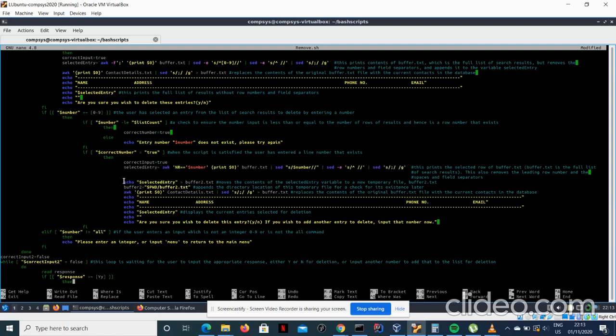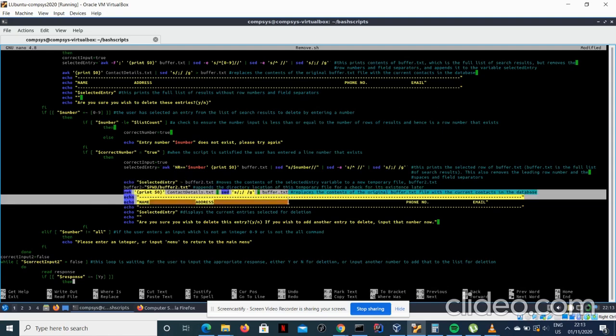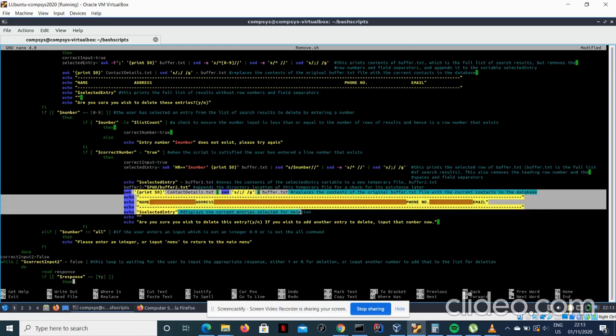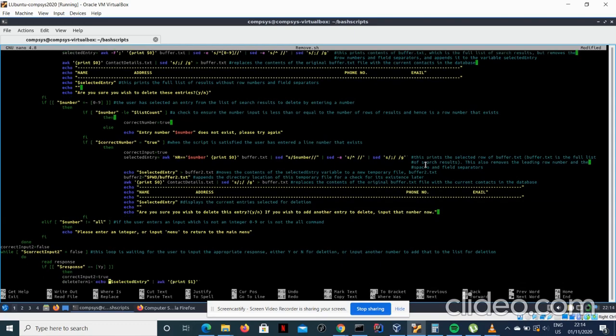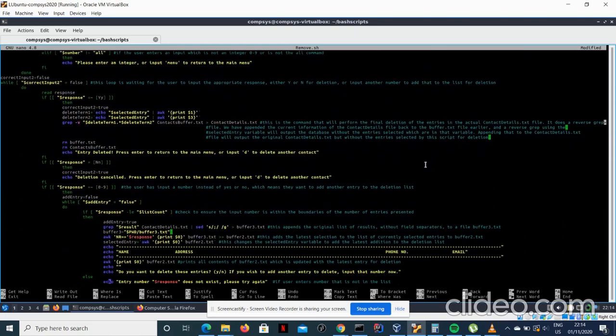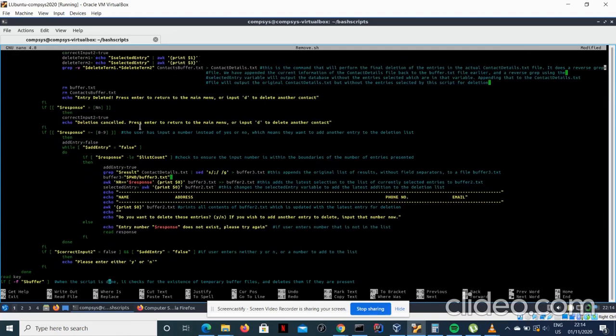It then appends that information to a file called buffer2.txt, and then it will print out that information here underneath the header, and then ask you if you're sure you wish to delete this entry, and then if you want to enter another entry to delete, to input that number now.